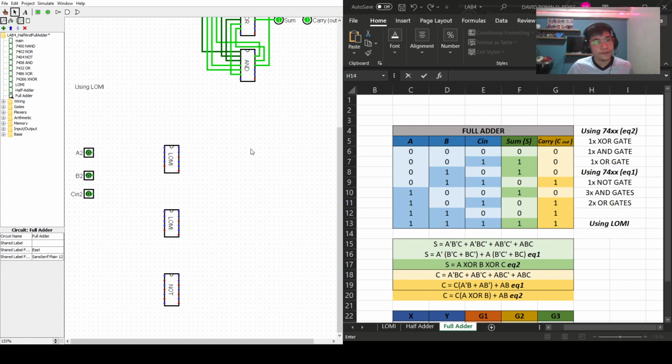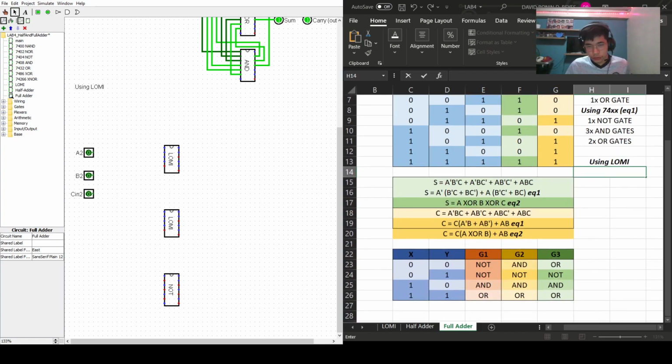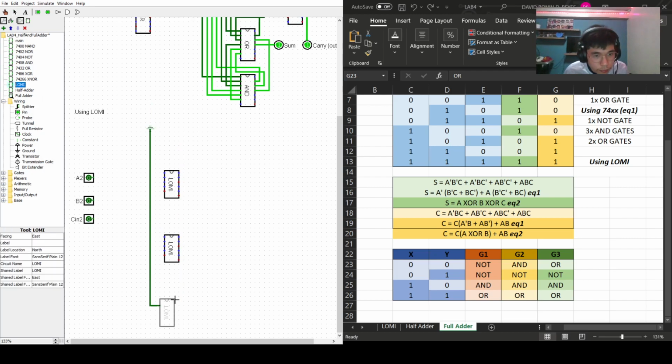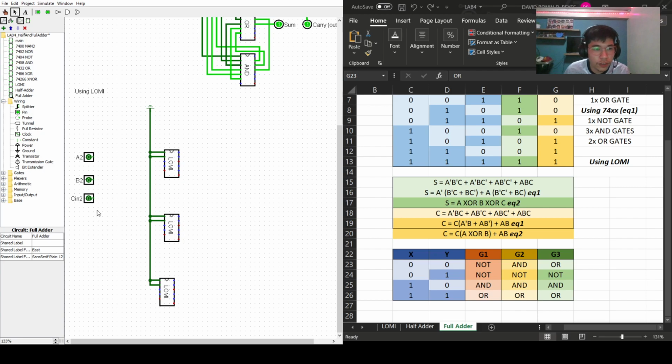In order to create our full adder in our LOMI, we'll be using our 00 XY operation, so that we would have an inverter, an AND gate, and an OR gate in one IC. In order to input X and Y, I'll be using a ground. Let me just place a ground here so that it would be automatically considered as 00. I should put there, there, there, and there.